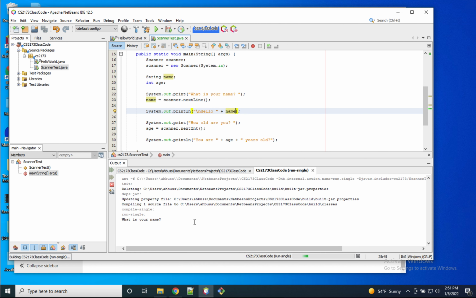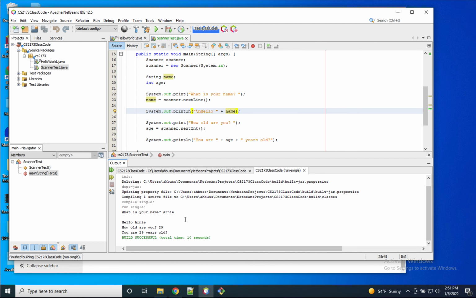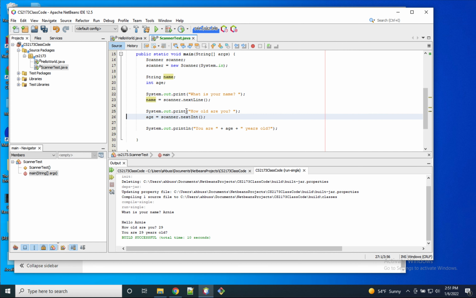Okay, so now what do we have? Our name. How old are you? Okay. All right, so let's tell you what, let's put all these together just to be a little bit more organized.